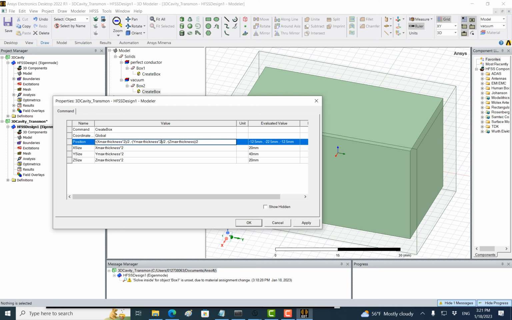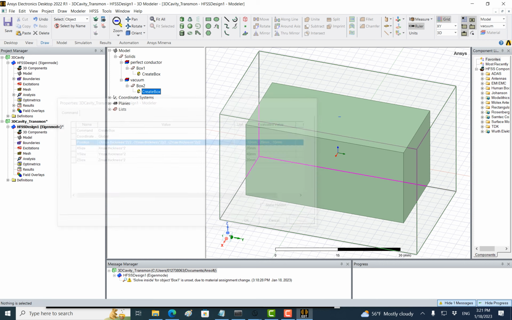I can change it anytime and pretty easily, right? So I apply to this, now it looks like what I had there, okay? Now with this, you actually have something called vacuum overlapping with the conductor. You need to subtract it, okay?